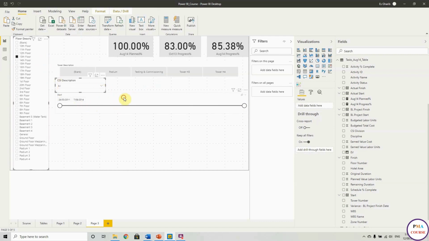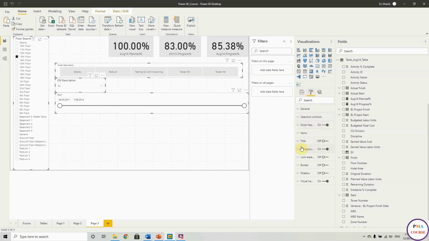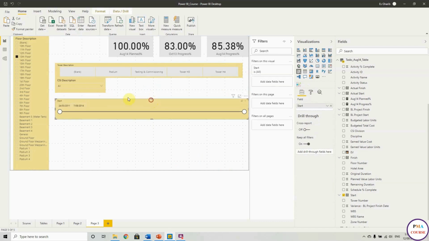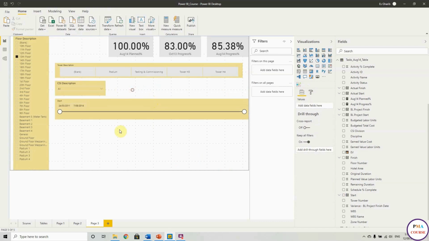Okay, and they are linked to our cards. Let me make it all with a yellow background. So yes, these are the four filters.